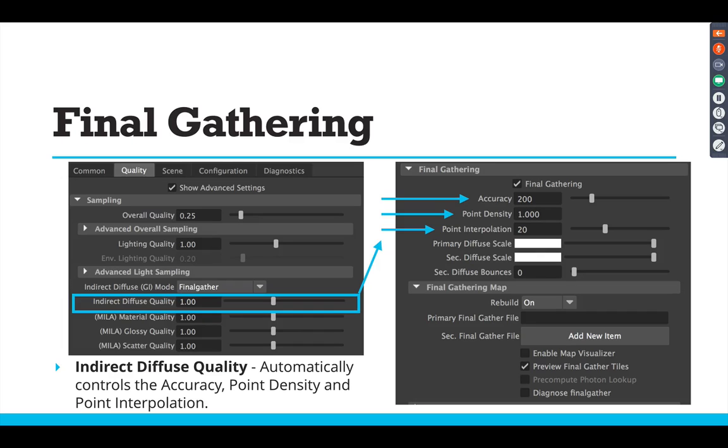How does final gathering work? Final gathering will shoot points out from your camera into your scene. Why the camera? Because it doesn't care about what the camera can't see. It only cares about what's visible. So it shoots points out, kind of like a scatter, paintball effect. Imagine those points are all little splotches all over the place. The next thing it does is each point shoots out rays. Those rays are called accuracy. The points are called point density.